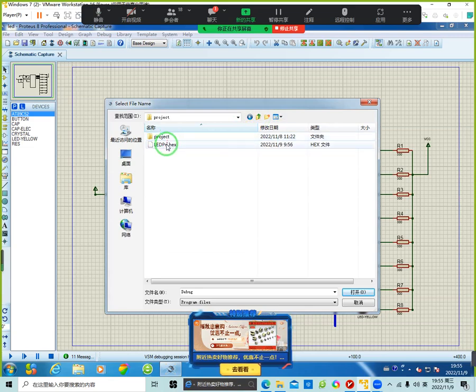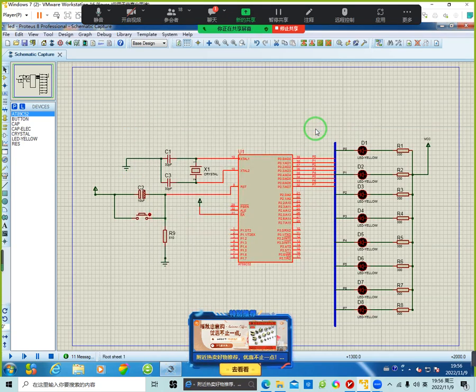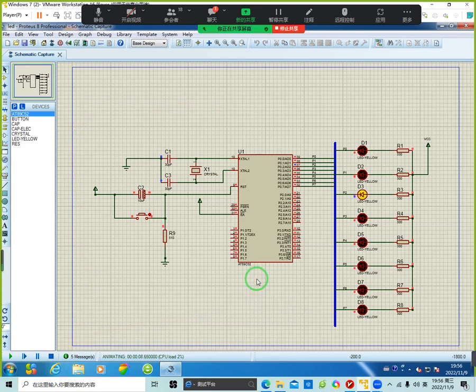Project, Keil, then LED, then Object. Okay, LED.hex, then click OK. Then you run simulation. Okay, let's run one by one. We will find how the software is programmed.